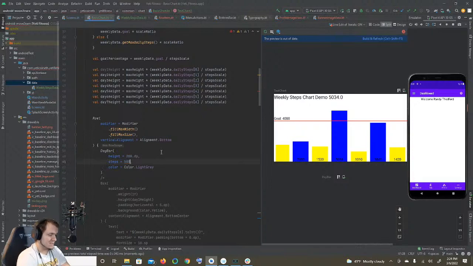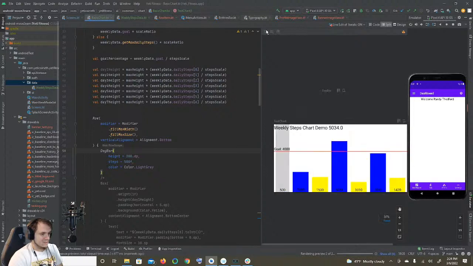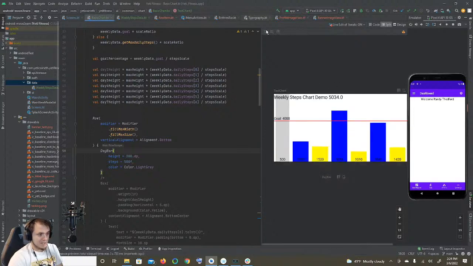It's going to say steps. It needs to be a floating point number. So we'll put the F there for floating point. We'll refresh this. So I made the height be 200 density dp on purpose, so you can see that it's not respecting the scale of the rest of these items.